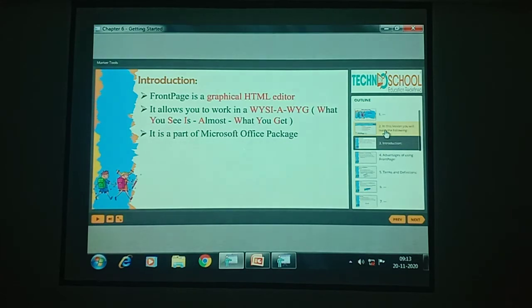It is the HTML editor, children. FrontPage is a graphical HTML editor. In grade 7, if you wanted to do an HTML program, how did you do it? You just opened Notepad, typed the HTML coding, and ran the program, right? Yes. But in FrontPage, we can directly edit the code and we can directly run our HTML coding. FrontPage is a graphical HTML editor.